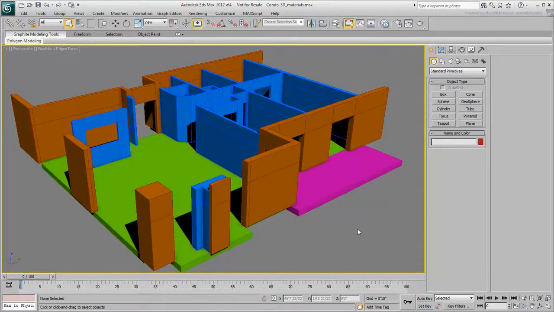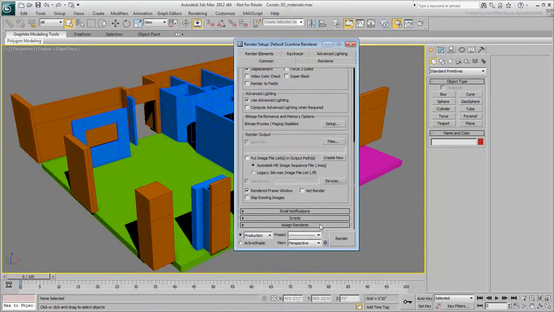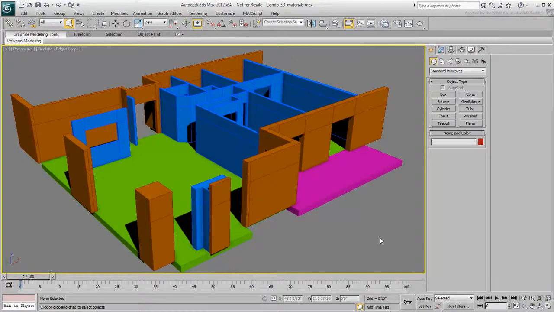As its name implies, the multi-subobject material enables you to apply multiple materials, standard, AutoCAD design or otherwise, to a single object in the scene. This is done by manipulating the face IDs on objects. Currently, the scene is set to use the scanline renderer. That's fine for now. Imagine you want to apply an off-white color to the interior walls.